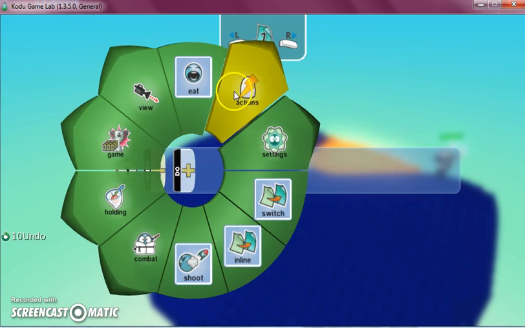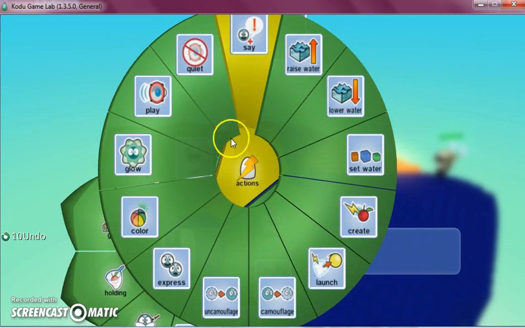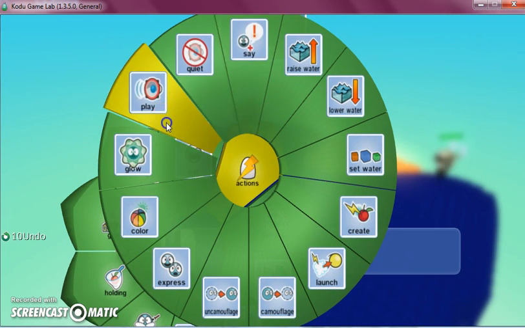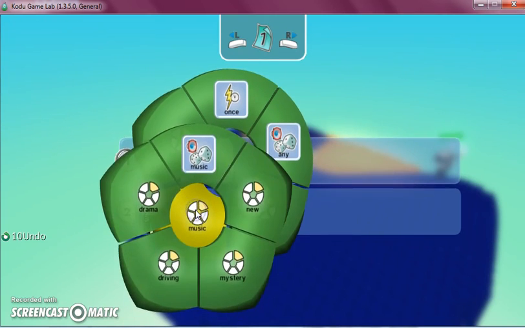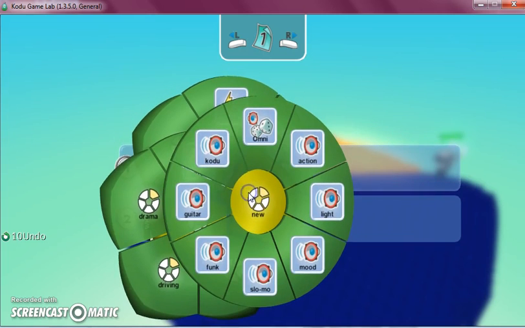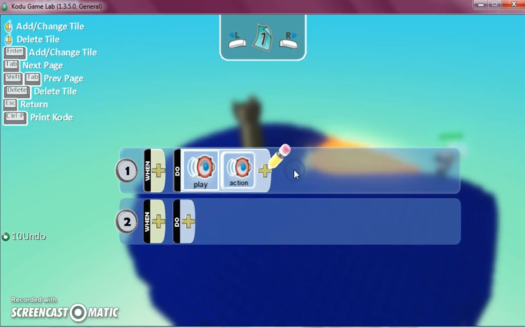So the do section is I want it to play some music, and playing is an action, so I go to play. And then I just need to select my music. So you can have a play with any of these, but I'm just going to go for music. And I'm going to go new and just hover over them to hear what they are. So I'm going to go for action.